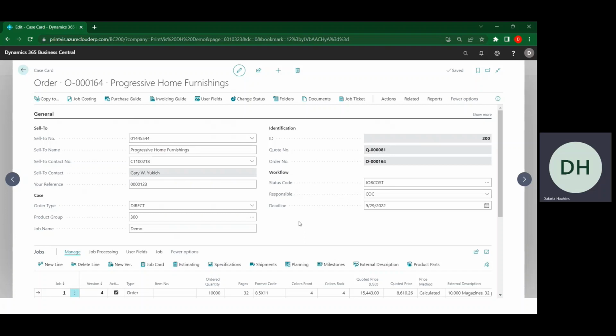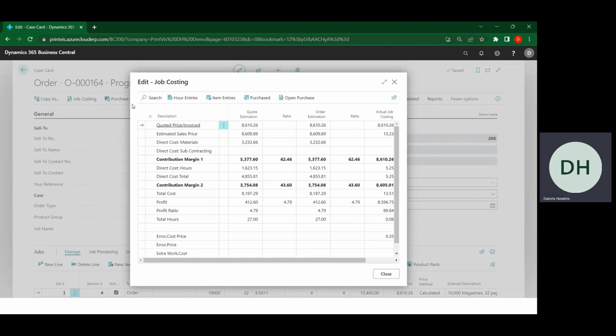This has gone through the production cycle and has even gone out to shipping, and now we're just looking to see how it's costed. Now there are a couple ways that we go about this from the case. First is this job costing entry here.